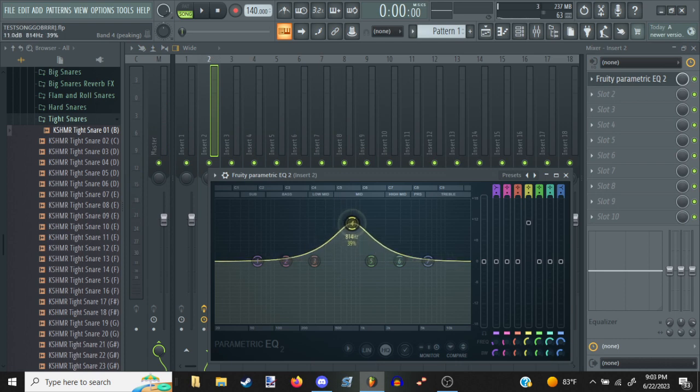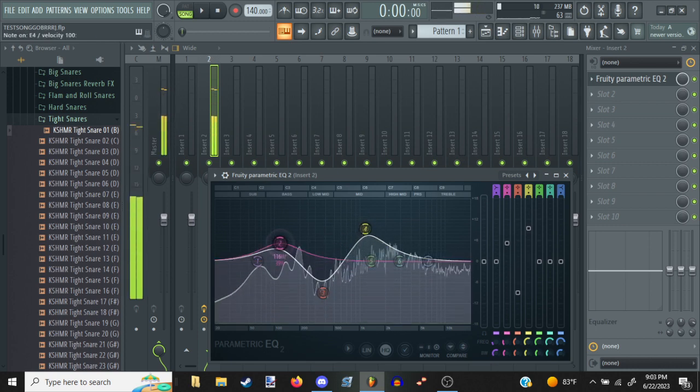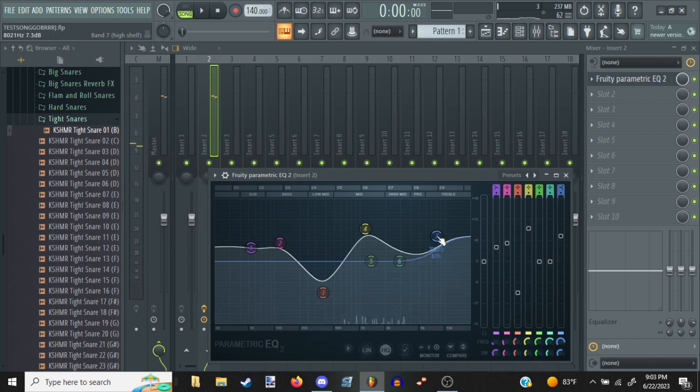So then you want to put Fruity EQ2 on your bass. And then you want to do some weird shit with it until it sounds good.